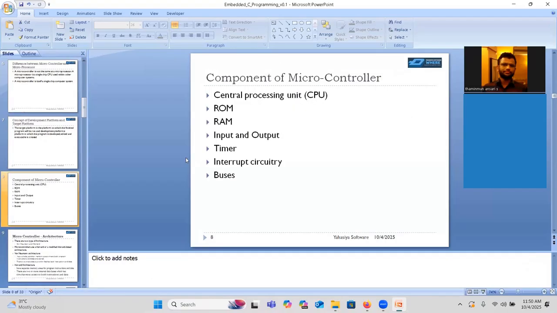Components of a microcontroller. If you take a microcontroller, it has different things. Among them, the central processing unit is the first one, which will do your arithmetic and logic operations, the memory accesses, those sorts of things. So it is a processor. Like a microprocessor, it has a processing unit which does all the processing. Then we have read-only memory.